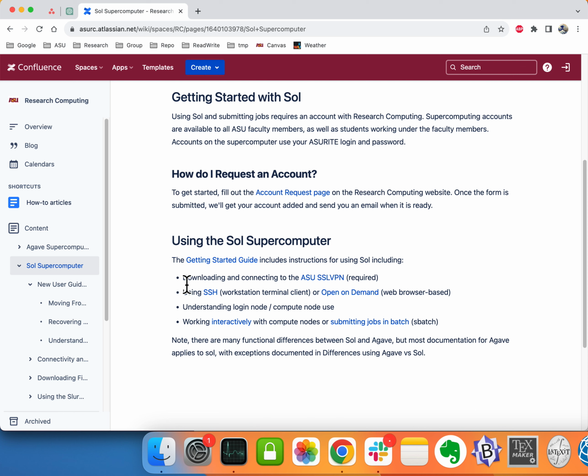If you are off campus, you actually need to use the VPN, so you need to download the Cisco VPN. In my case, do I have it here? For some reason I don't have it, because I'm actually on campus in my office, so probably that's why I don't see it. But you need to install the VPN and run it. If you are off campus, this is required. If you are not in the campus network, that is. The second thing you need to do is to use SSH.